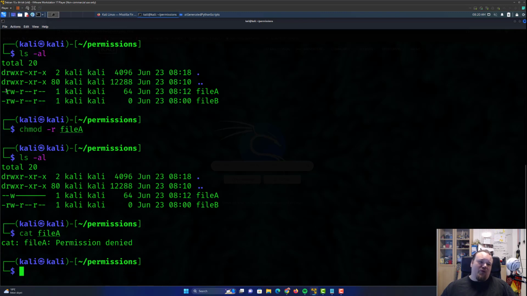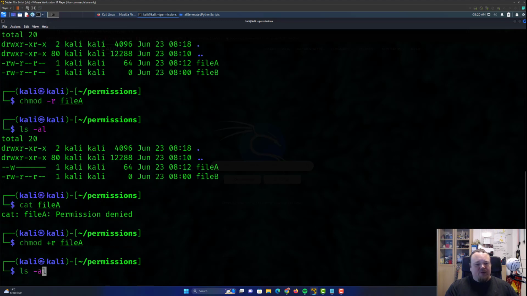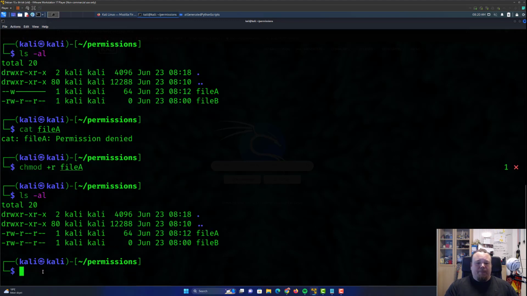but why didn't it remove write before from the other ones? Okay, because it didn't have write. So let's go back one more time and say chmod plus R file A, and now we're back to reading. But when we added on the write, we didn't add the write for the other ones as well. And that was because we are accessing it as ourself. Writing is a bit more serious than reading. It's going to be the easy explanation for now.